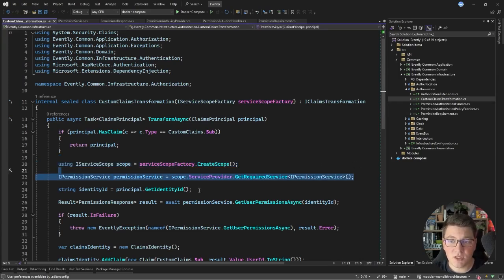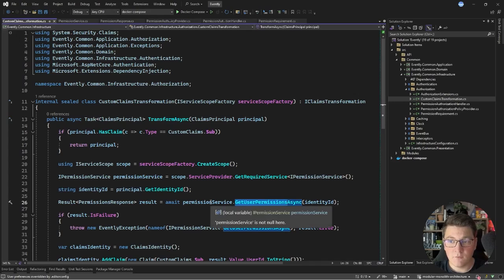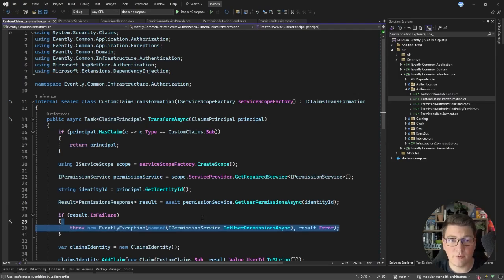And now you can start to see why we need this service. We can get the identity ID of the authenticated user from the getIdentity method, which is the helper method that I showed you earlier. And then we can call the getUserPermissions method from the permission service, passing in the identity ID and getting back a result containing the permissions response. If this is a failure result, then the current user probably doesn't exist, or we ran into some other problem, and we're going to throw an exception and specify the result error. We're throwing an exception because we don't know how to recover from this failure.